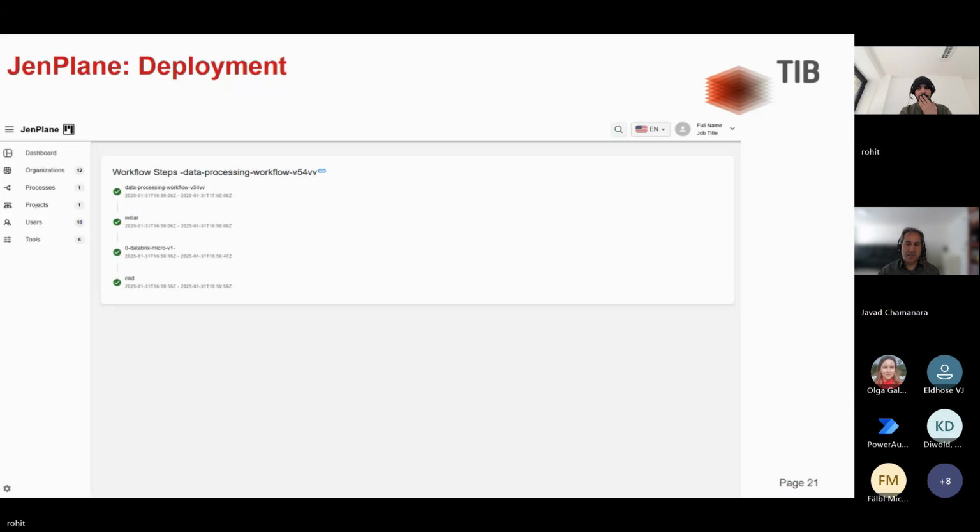Yes. No, I just saw the presentation in the context of data spaces and wanted to know where exactly JenPlane fits in the whole data space world. That's my big picture question.